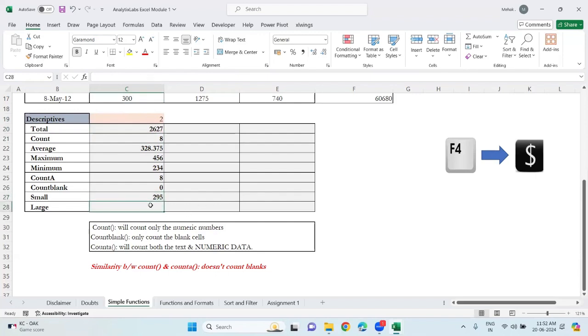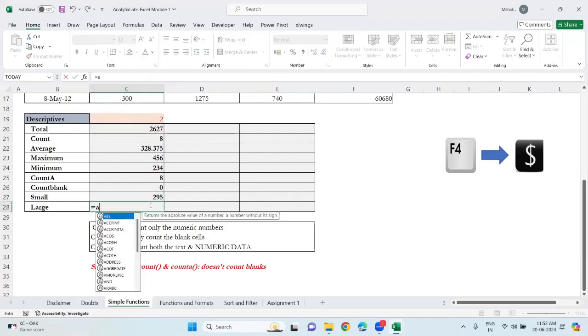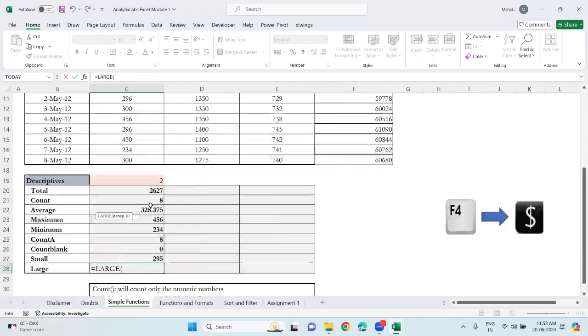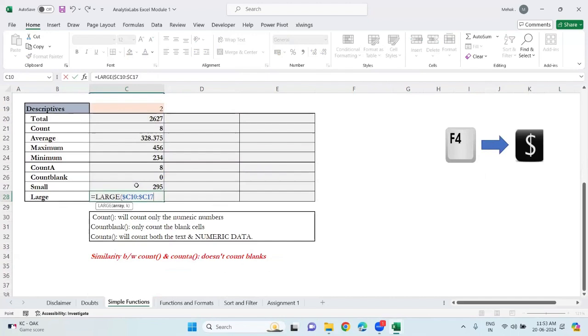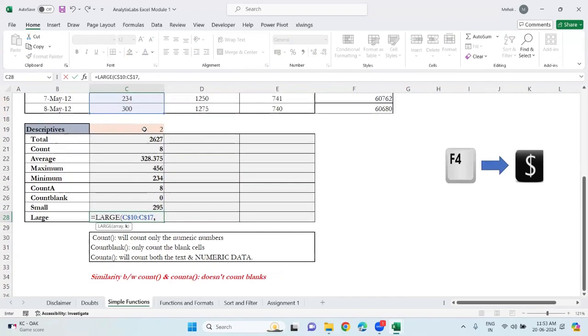You want to find the second highest value? Large. Want to apply on company 1's data, freezing the rows. And which value you want? This cell over here, right? And freeze it. 450 is the second highest value, whereas max kitna tha? 456. Can you find the first highest and first smallest using large and small?